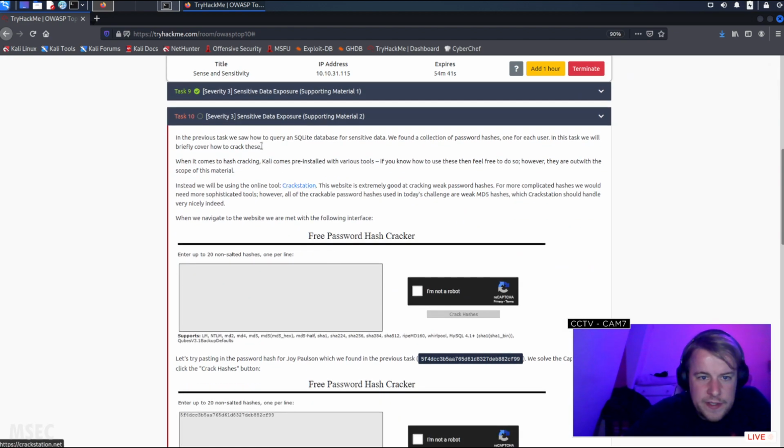In the previous task, we saw how a query to a SQLite database for sensitive data found a collection of password hashes, one for each user. In this task, we'll briefly cover how to crack these. When it comes to hash cracking, Kali comes pre-installed with various tools. If you know how to use these, then please feel free to do so. However, they are outwith the scope of the material.